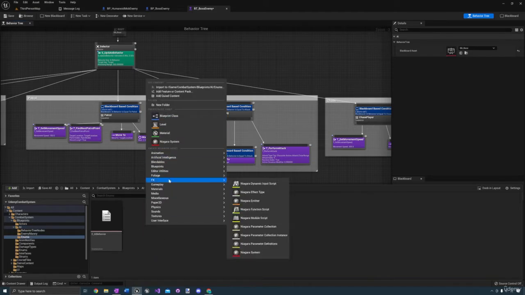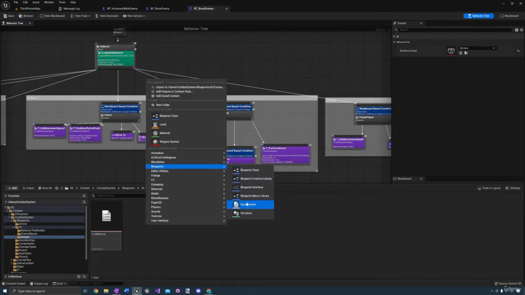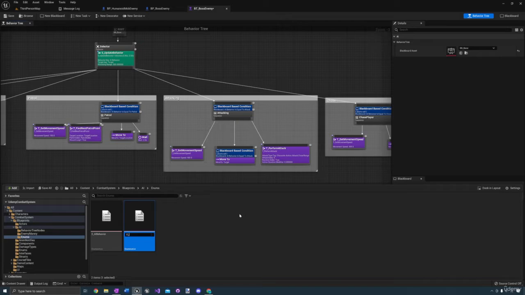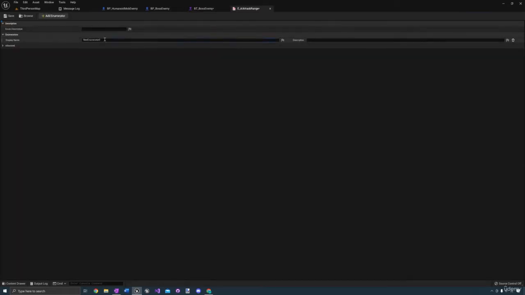Let's create a new enum. Call this one E underscore AI attack range. Okay, and this will be close range. And this one will be medium range. That should be all we need, close range and medium range.